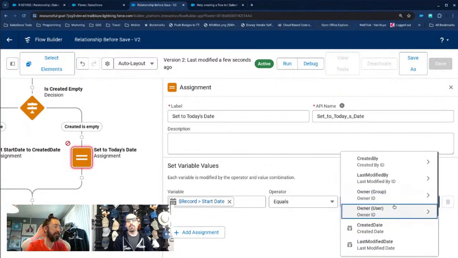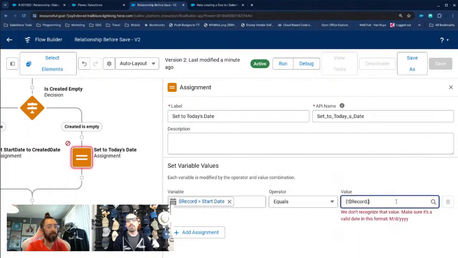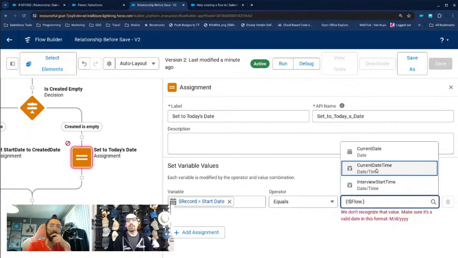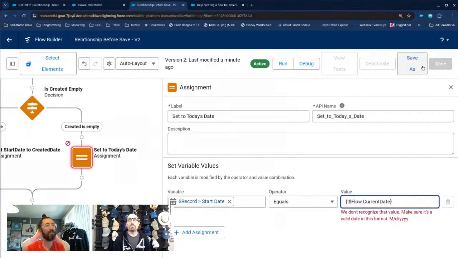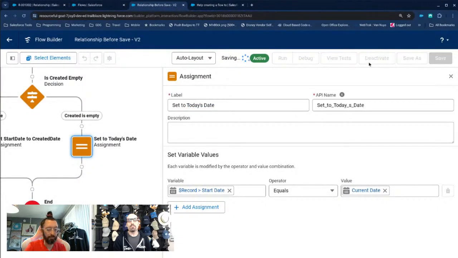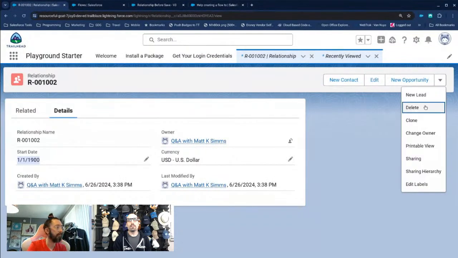Okay, let's see what's available here. So created date's not going to work. Last modifier is going to work. Last viewed, start date, system mod stamp. No, that's not going to work either. So nothing on that record. What about flow? Current date time. There, current date. Okay, I knew it was somewhere. And we're going to say new version. We're going to activate this version and come back here, delete this.